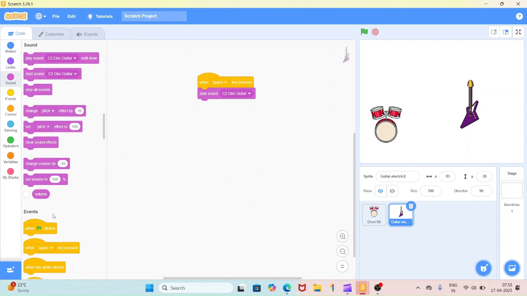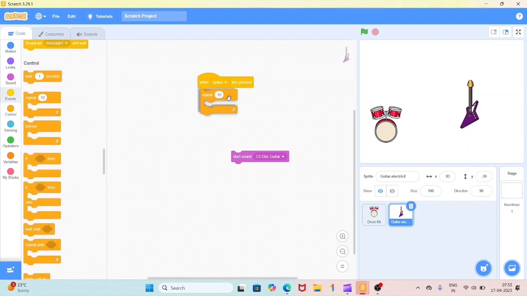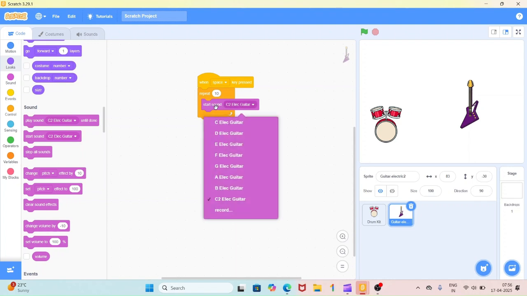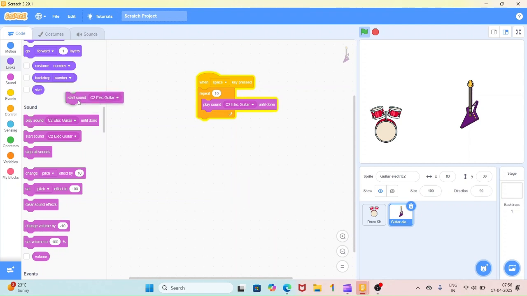Now again, it played only once. If you want to play it multiple times, you will add a repeat block. So let's add a repeat block and put this start sound under the repeat block. But again, it's playing it only once, because it's only starting. So let me take this out and play this instead, and let's see. Now it's playing the guitar sound 10 times.